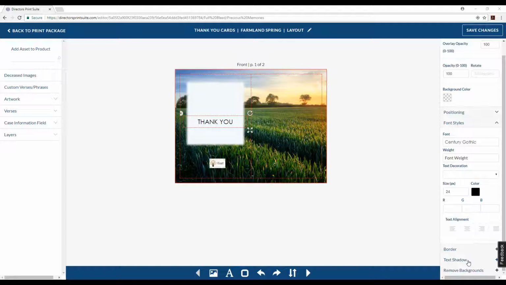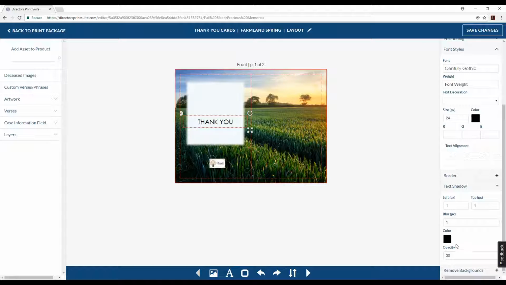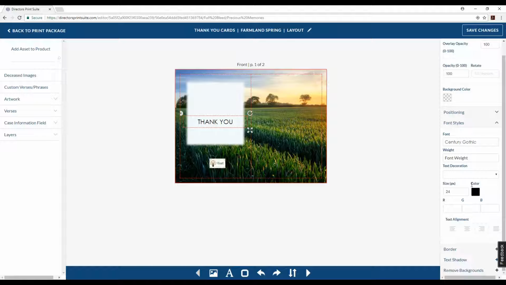Below that, we have our text shadow. By clicking this, you're adding a text shadow to the text box that is selected. By changing the left and top numbers, you're going to extend the shadow further. You can also change the blur effect, color, and transparency of the shadow. To take this off, simply click back on the tab as we did with the border.